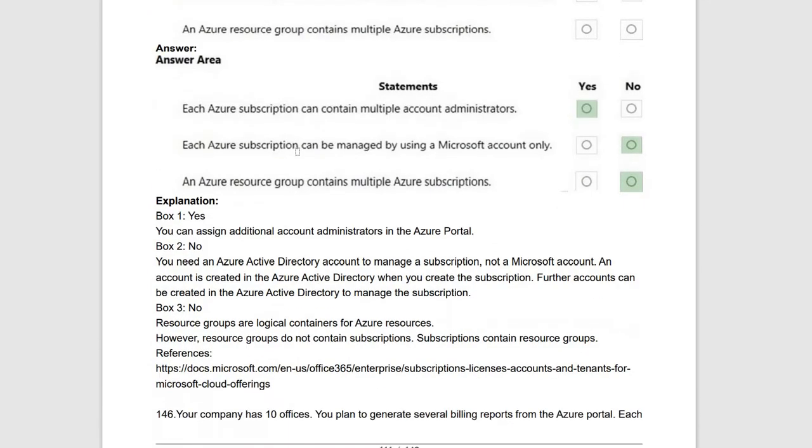Each Azure subscription can contain multiple account administrators. Yes, multiple account administrators will be there for each subscription. Each subscription can be managed by using a Microsoft account only. No, you can manage those subscriptions not only by using a single Microsoft account. Other accounts are also okay with that.